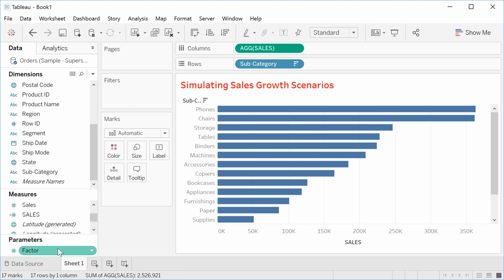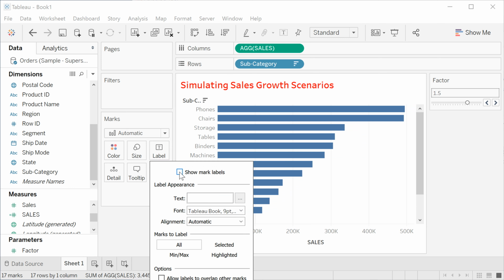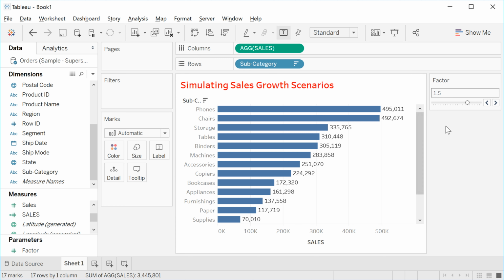Now go to factor, right click and click on show parameter control. Now let's go to show label, show mark labels. Now let's put factor 20%, a 20% increase in sales. This is the simulation.